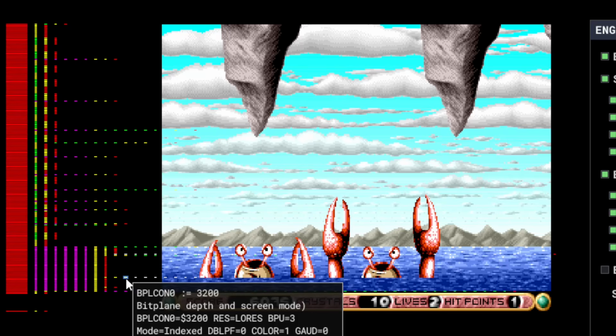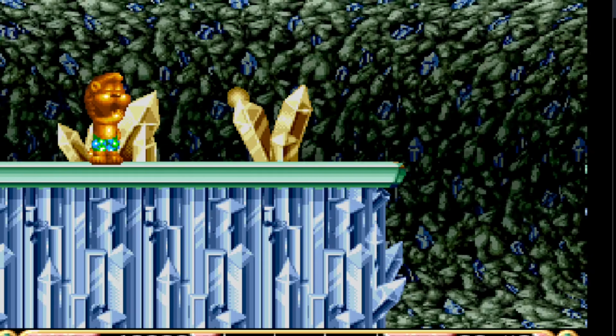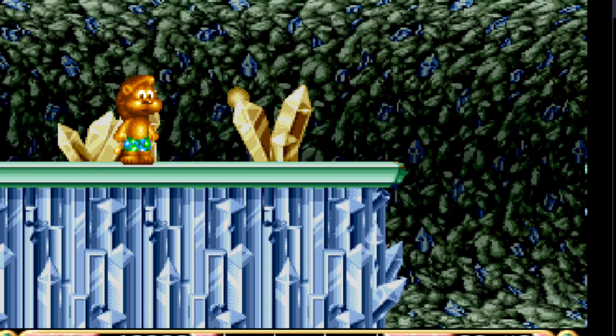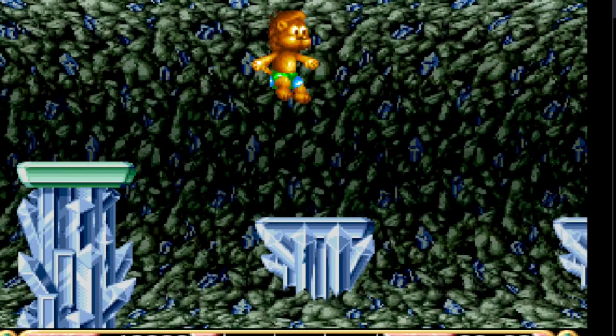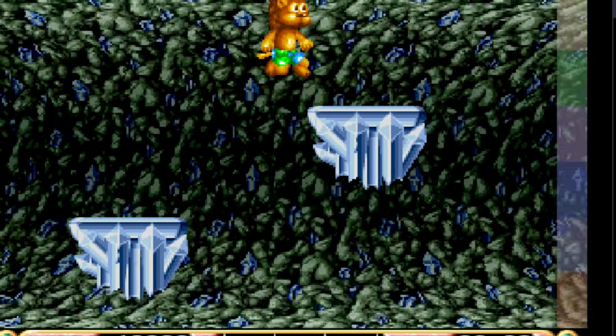It even says here, it changes BPLCON0 to 3200, the bit plane depth and screen mode. So to 3 bit planes. Okay, here's the bonus level in Brian the Lion that has the Mode 7-ish kind of effects that you saw in Super Castlevania 4 for the Super Nintendo. It speeds up and slows down and everything in the back here. There are a few bonus levels like this, but this is the ice one.